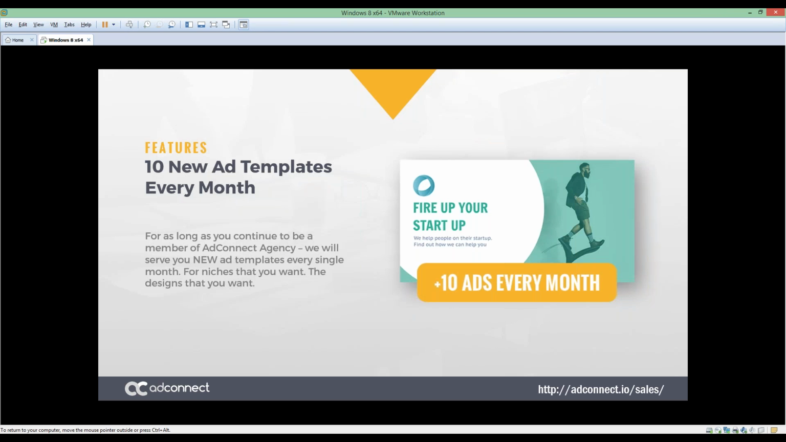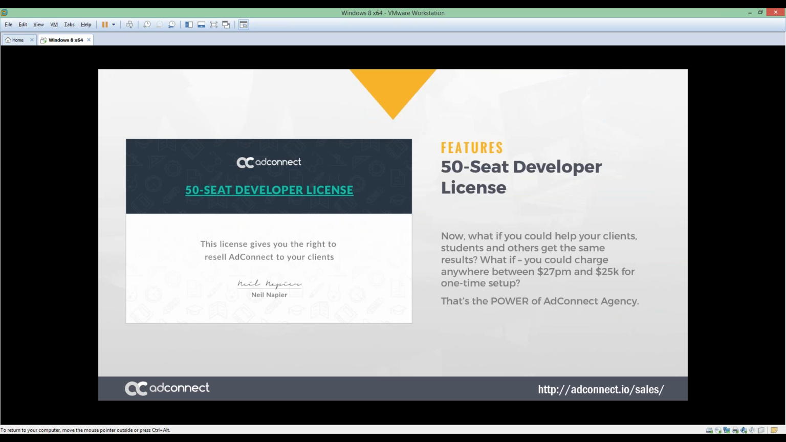Then you get 10 new ad templates every single month, right? So we'll keep on adding 10 new ads for you every single month within the ad tool. At the moment, you get 50 when you join in, but with this one, you'll be able to get 10 new ads every month. Then you also get a 50-seat developer license, right? So that means that you can now offer 50 different seats to your clients or anyone you sell to online.